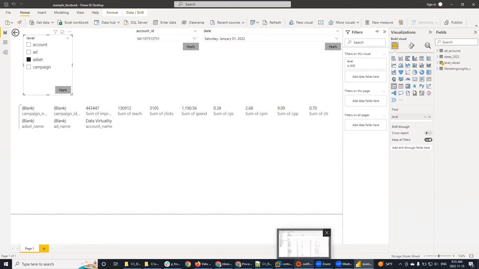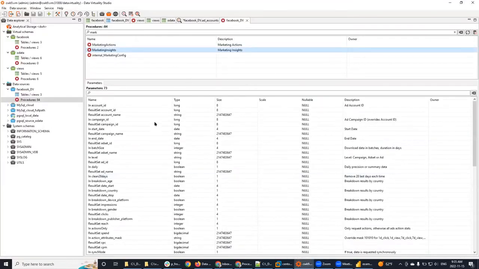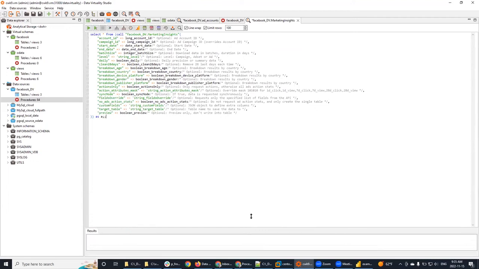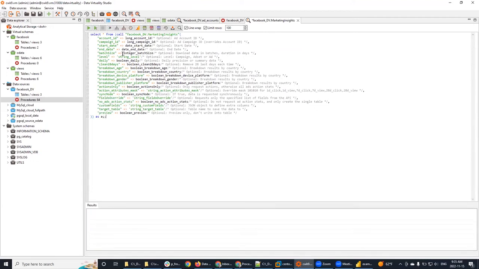So let's go through and begin looking at this a bit more, right? Our goal is to be able to call the marketing insight stored procedure as if it were a view, right? So let's take a quick look at the stored procedure itself. Let's generate a call to it. As you can see here, we can see the level and we can see the valid values. Right? We can see we have the campaign ID and the account ID here. And so we have a lot of information that we want to pass to it. And we could potentially have a lot of slicers.